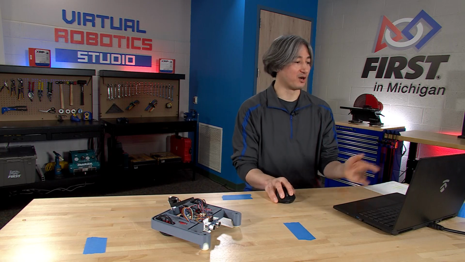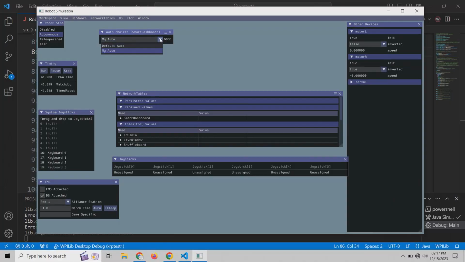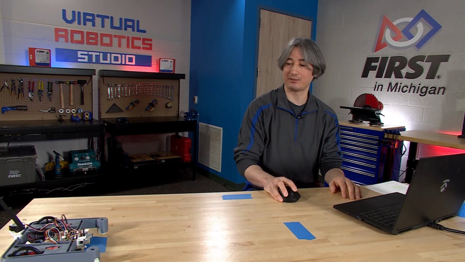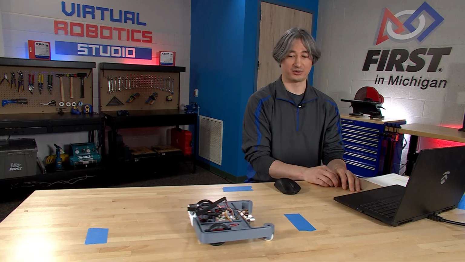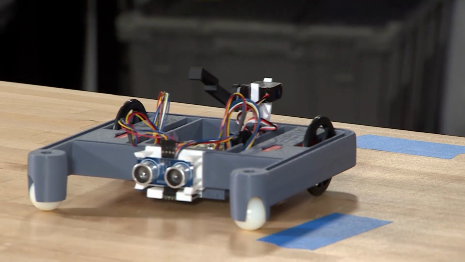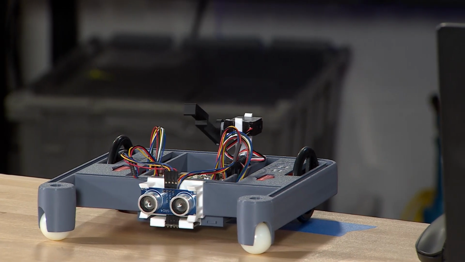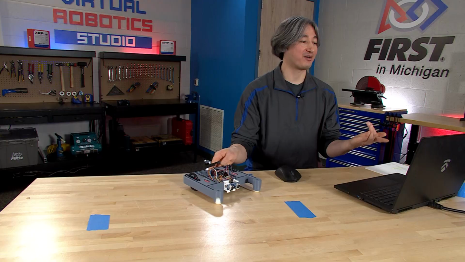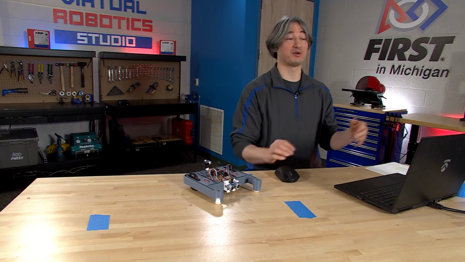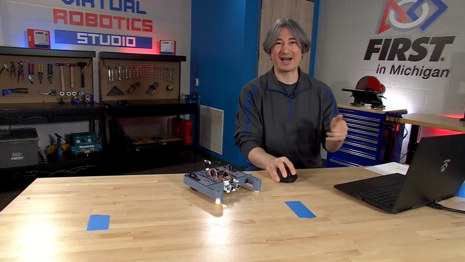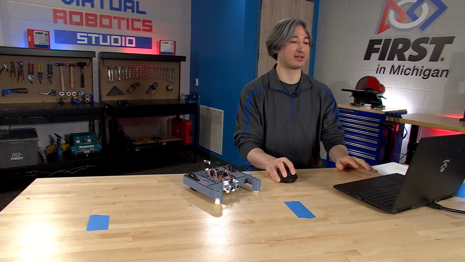So we can go back to our simulation here. Let's go ahead and switch it to default auto really quickly, and I'll put it back over at the starting point, and then let's run that one, disabled and enabled. And now we are doing the full drive, turn, back up, and move the servo, and fold the servo up. So we now have on our robot simulation window the ability to choose between two different auto modes. I'll show you how to add more, but we're not going to actually add the code for that right now.